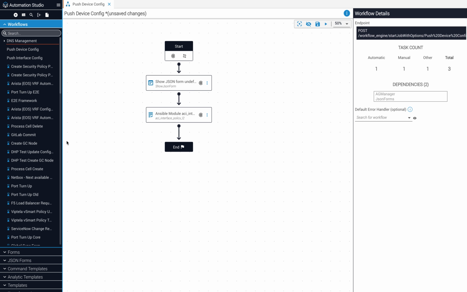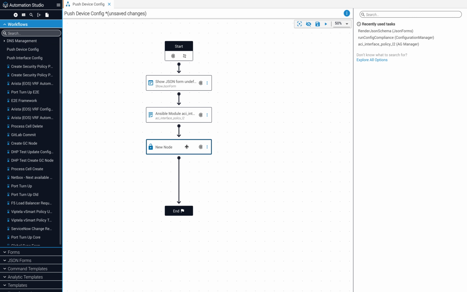In terms of showing automation assets as tasks, there's a really cool feature that we've added. If I insert a new node here and I click on it, you notice I don't see this grid anymore of all tasks that are available to me. We actually have search first, recently used tasks next, and if you don't know what to search for, you can still explore all options to get a list of all tasks that are available to you. So let's walk through each of those.